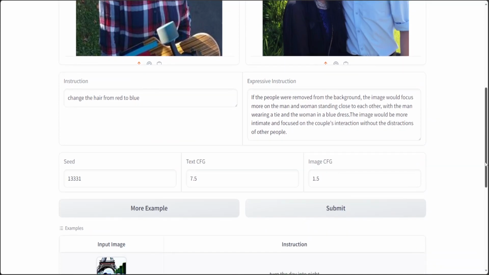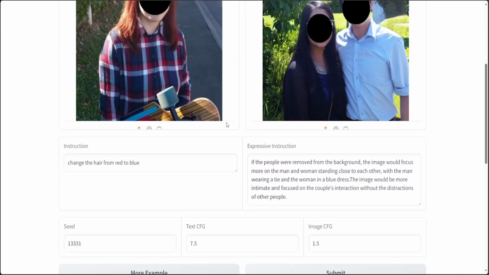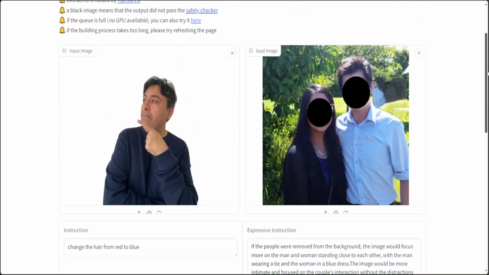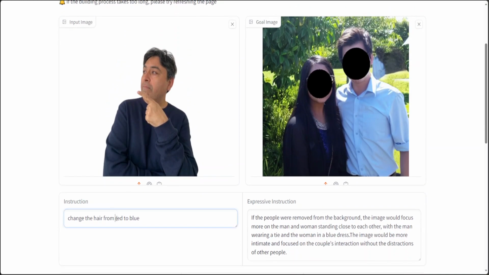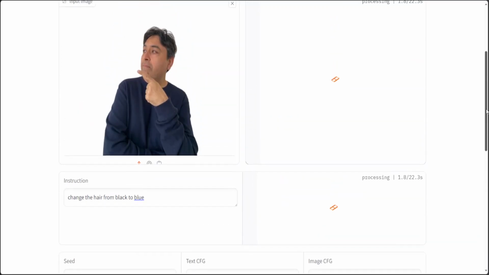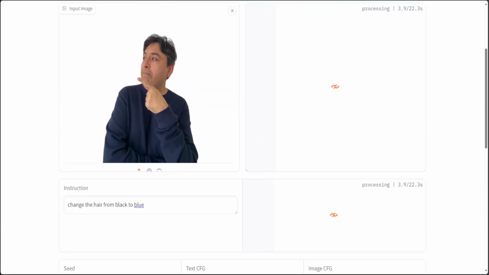Maybe I don't see any option to clear it. Okay, maybe from here I need to select. Okay, let me select my image from here. I'll just say black to, okay, let's go with blue one, and then click on submit. Let's see if this time it works. Let's wait for it to finish.